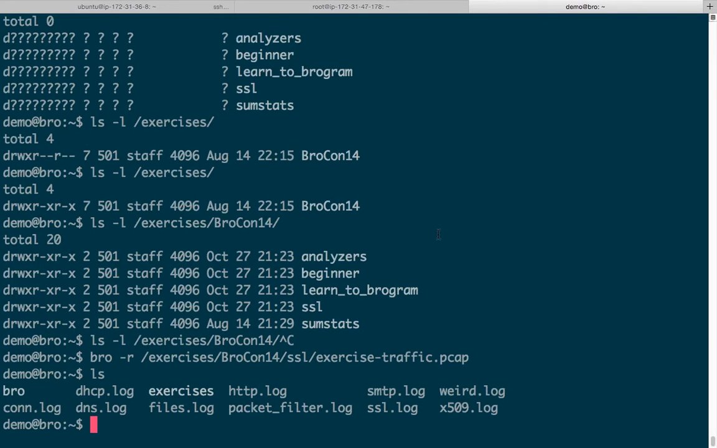So this is the same PCAP that was up in the previous exercise, just as some sample traffic. Whenever you run Bro with the read file option, the dash R, it'll just generate those logs in the directory. So is anyone that's following along having issues getting this running? Yes. Okay. I've got a new issue though. That's progress, not perfection.